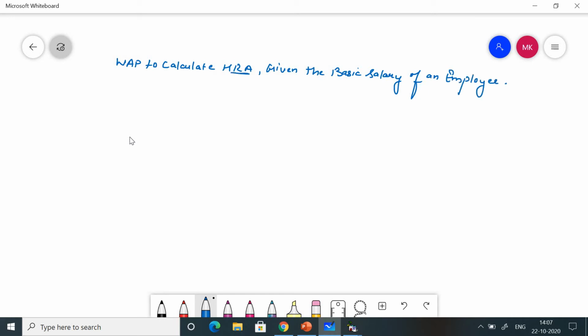I have to calculate HRA on the basis of basic salary of an employee. So some conditions are there. This is my basic salary and this is HRA. If the basic salary is less than or equal to 2000, then the HRA will be 200.